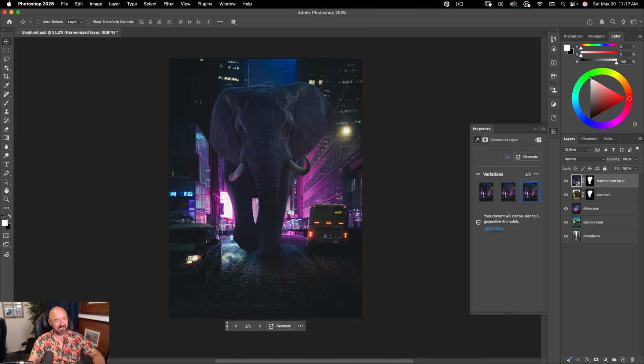The one thing I don't like about this is we've lost quite a bit of detail from the elephant. So again, could try, and in this case, I really want that shadow, and if I clip it to the elephant, I'm losing that.